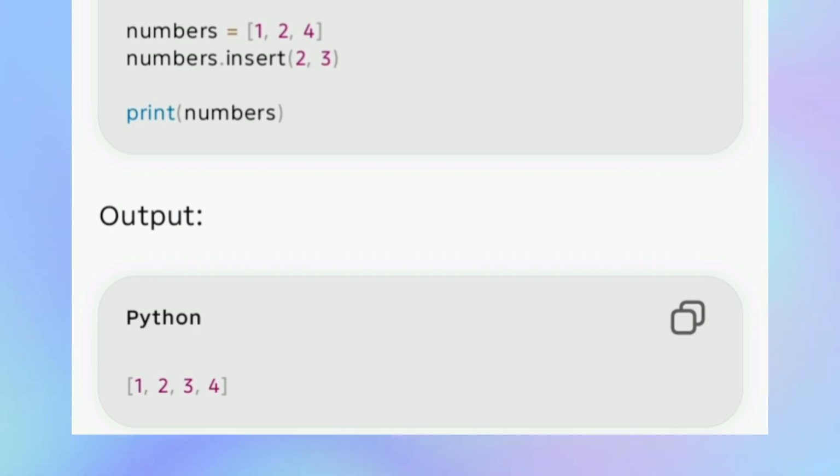The element at the second position is 3. Already 1, 2, 4 is there. Now I am going to insert the element 3 at the second position, starting the index at 0 and 1. The value at the second position is 3.